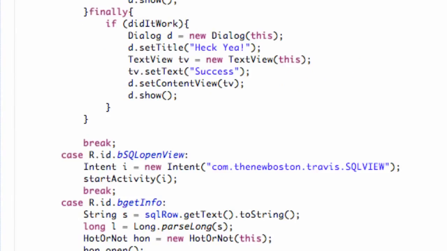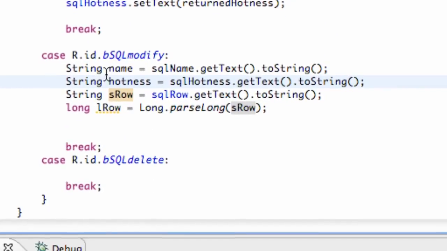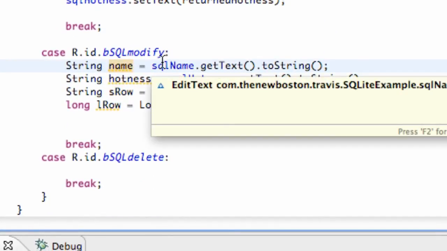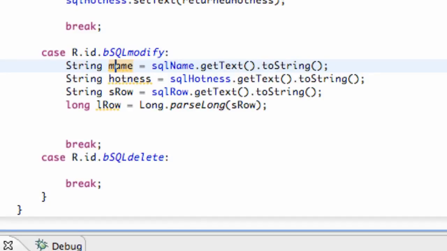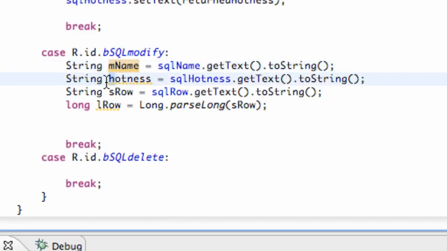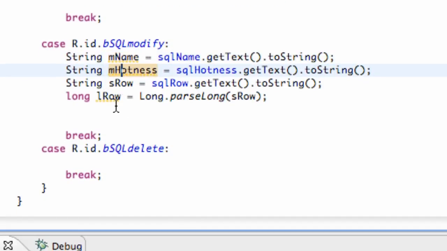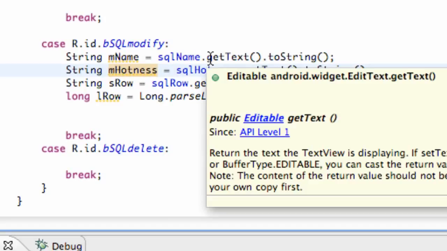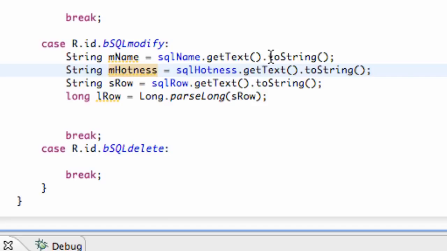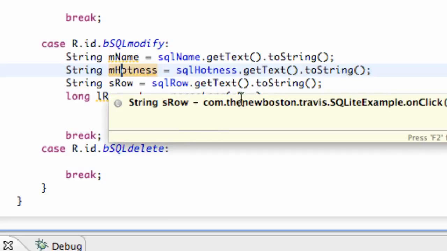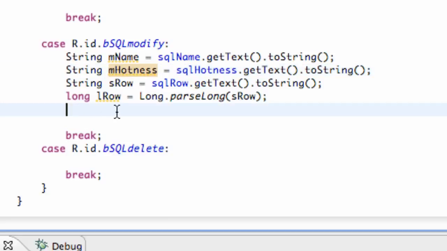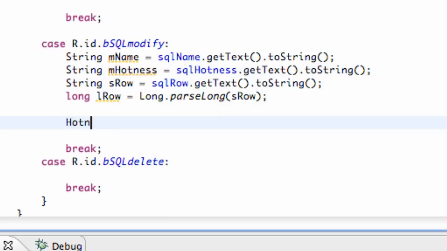So we're just going to copy that and paste it below as well, and just maybe change the name a bit. Don't have to, but hotness and all that good stuff. So again, that's just going to convert our string name or edit text into a string for both the name and the hotness, and we're also going to see what row the person wants to update or modify. And then we just again need to create a hot or not class or object.